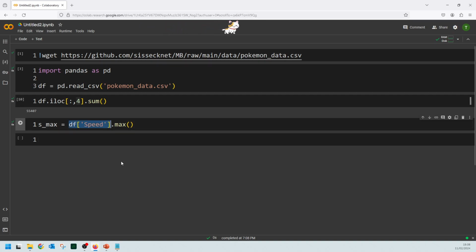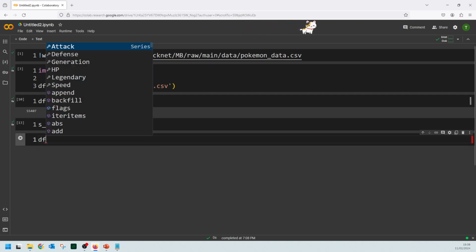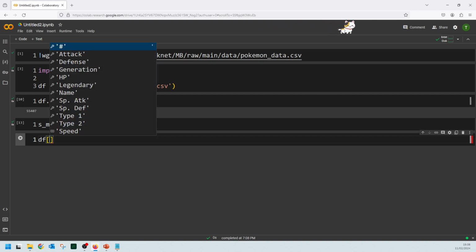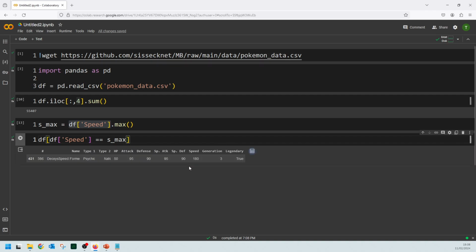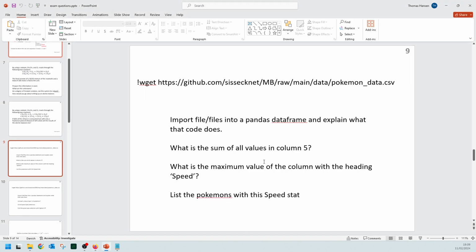And then I know that I'll be working with my data frame, and I know I'm only interested in the parts where the speed is equal to the max. Is it something like that? We'll see. Well, what do you know? Where's my speed? 180. So that told me which Pokemon, there's only one, that matches a maximum speed of 180. So that's basically how you could go through the entire thing here.